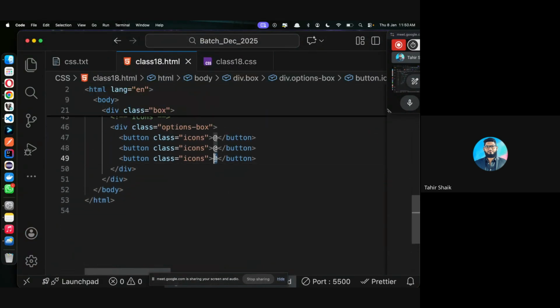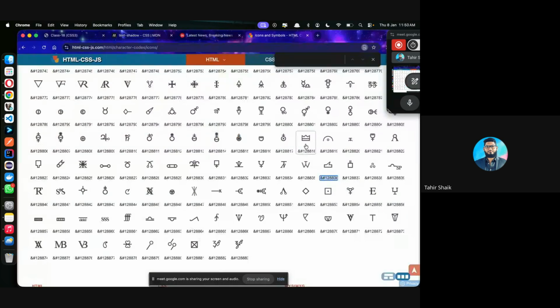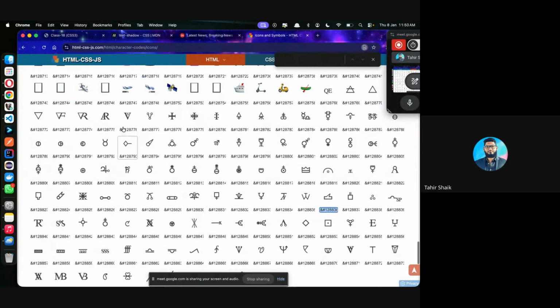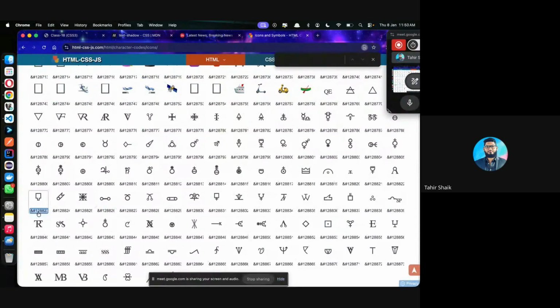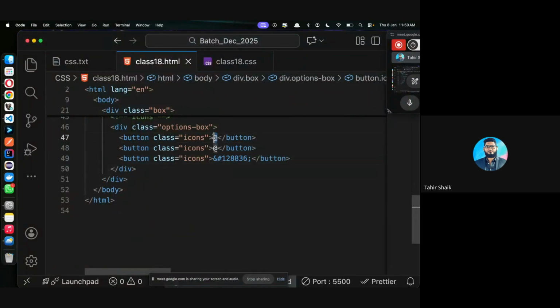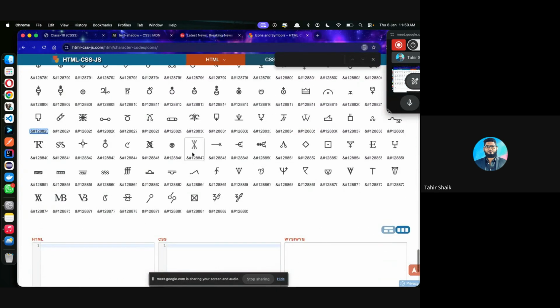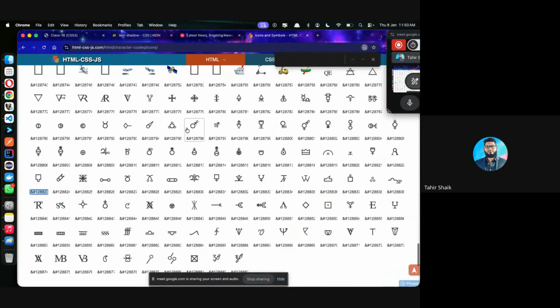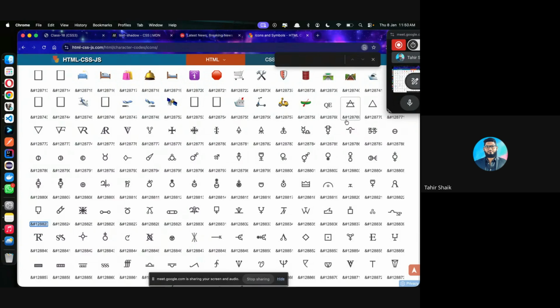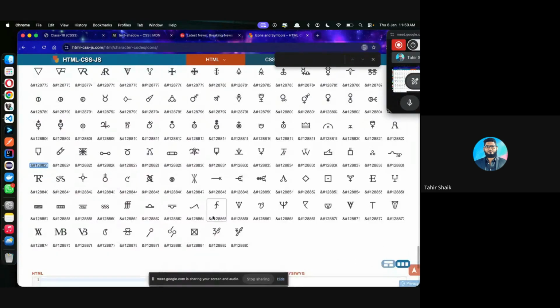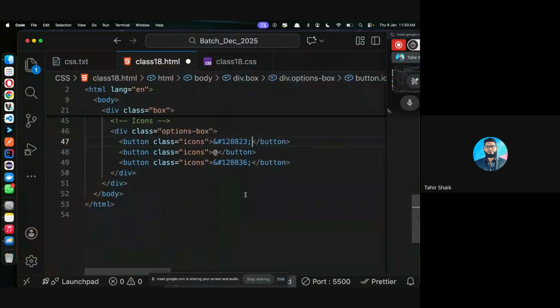mode, and some other icon to do this. So the third icon I'm going to take, some icon. I've just taken random icons.